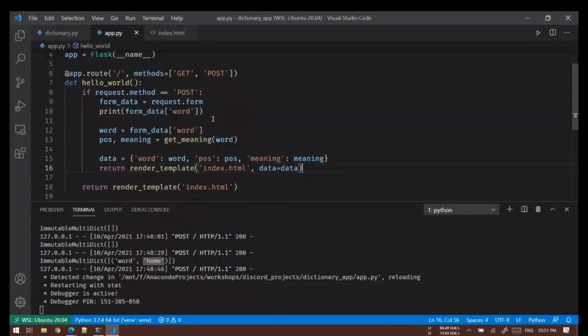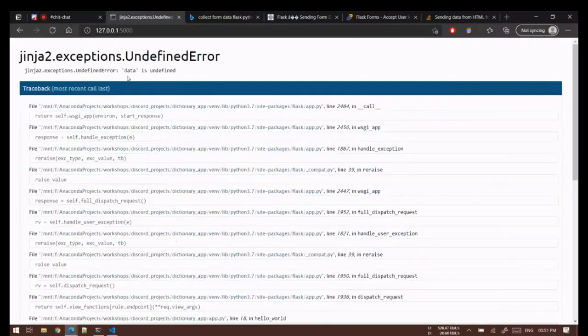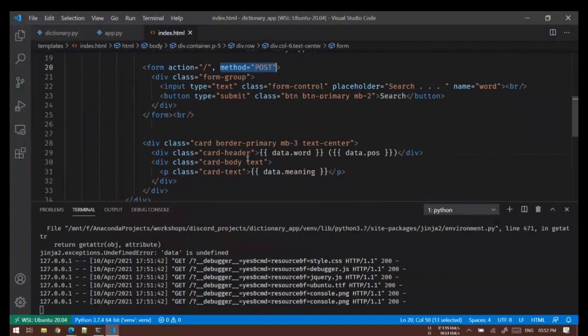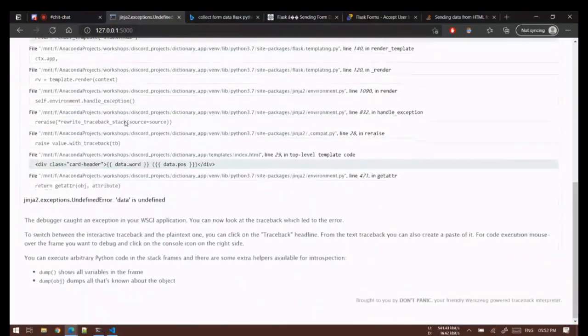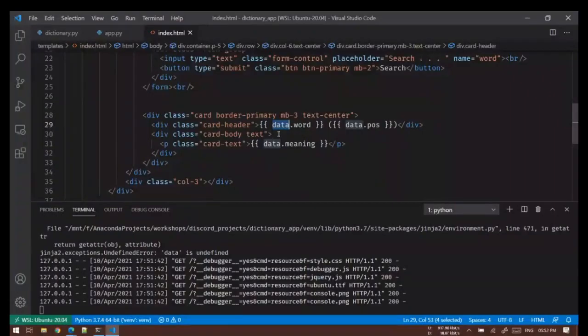Okay. Now these placeholders, let's see. So data is undefined because we are sending a GET request, and for a GET request, data is defined here, right? So data is defined here, but when you come here, this is not passed, and since it's not passed and you are trying to access it here, data.word, data.pos and other stuff, that is the reason why data is not defined, because it is trying to access these values here.